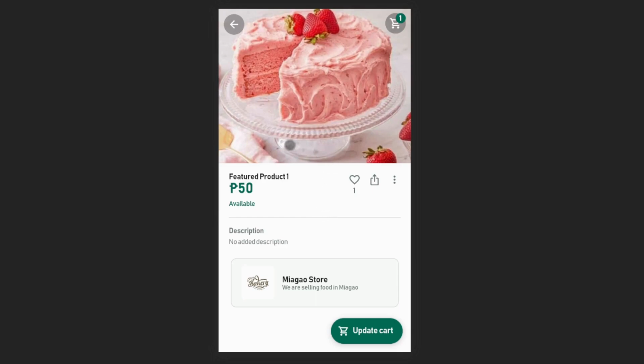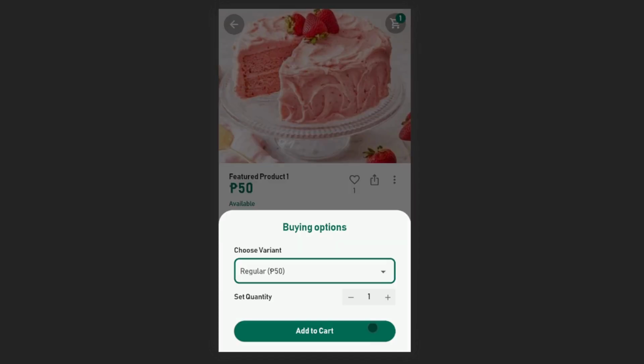So in here, we have a featured product and we can choose to purchase from this store. When we click on update cart, since we already have a product over here, let's update our cart. In here, we can choose to select a variant, so the seller can actually choose to add more variants, as well as we can set the quantity or the amount that we want to purchase. So let's purchase 3 cakes, for example. So let's add to cart.